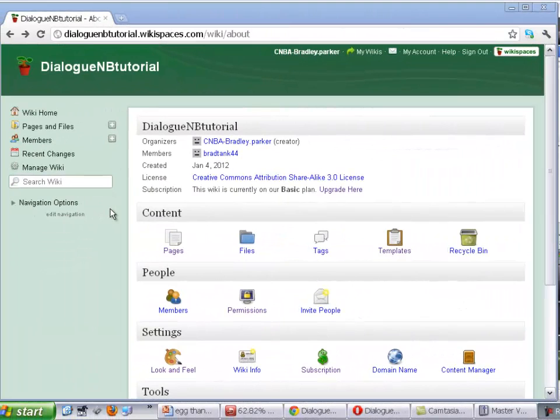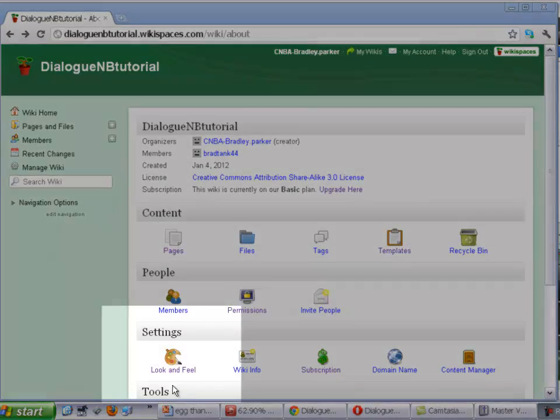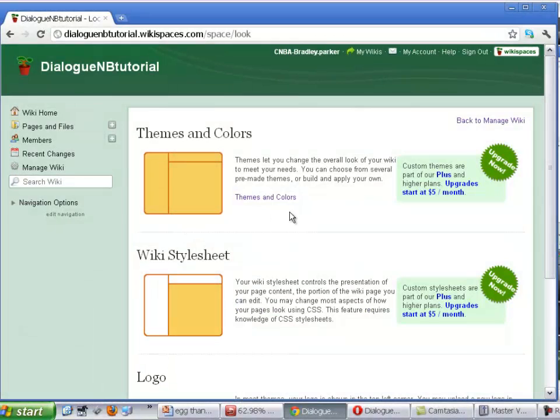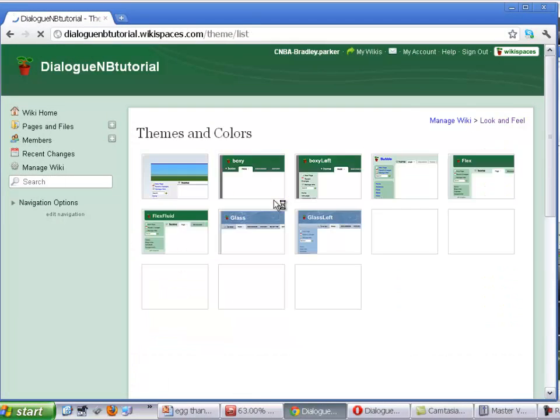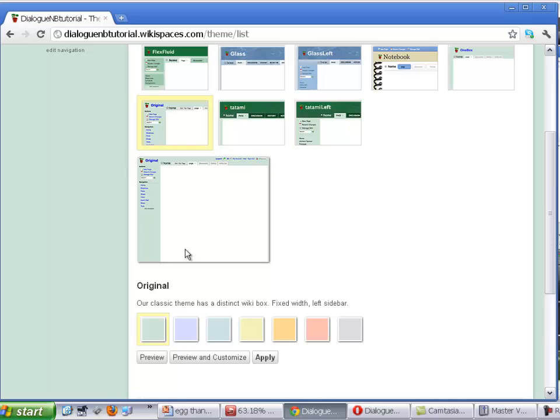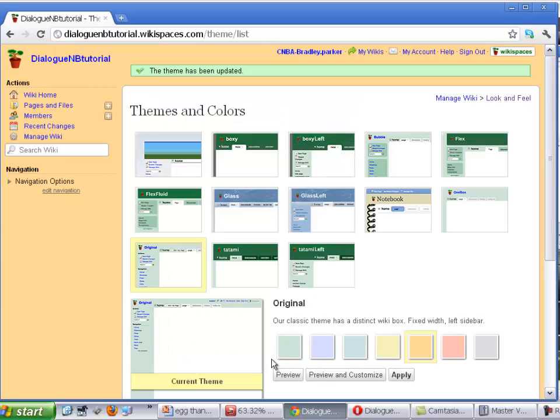Some other things you can do with your wiki include changing the look. To do that, from the Manage Wiki tab, go to Settings and Look and Feel. Click Themes and Color. From here, you can pick one of the several pre-configured themes. Let's choose Original. And let's pick Orange. We can preview it or just apply it. We now see that our wiki has changed its looks.